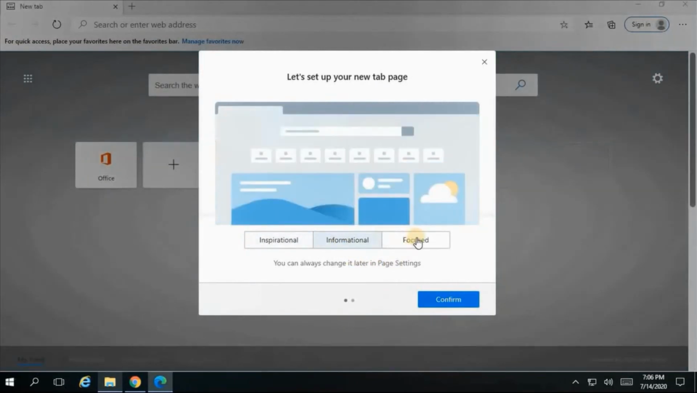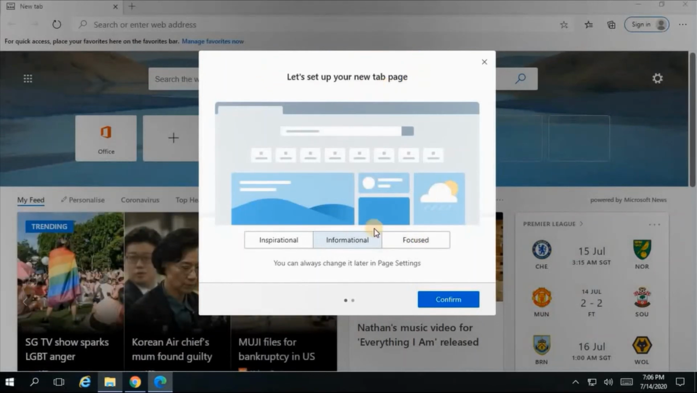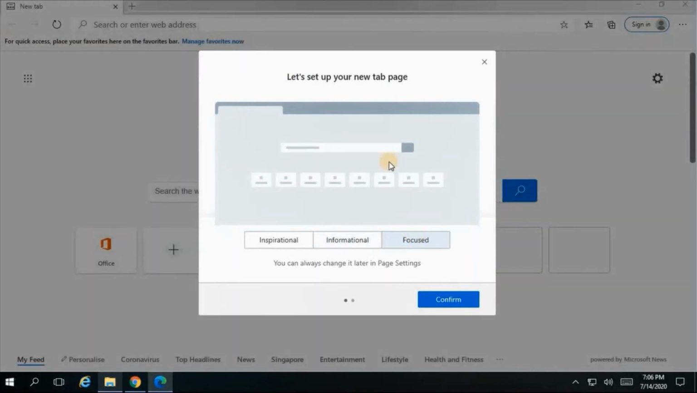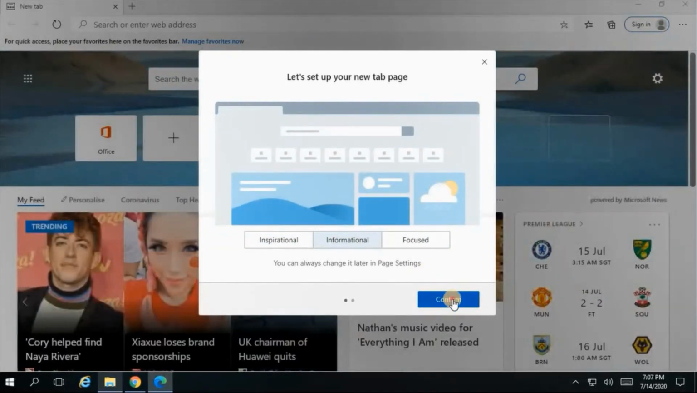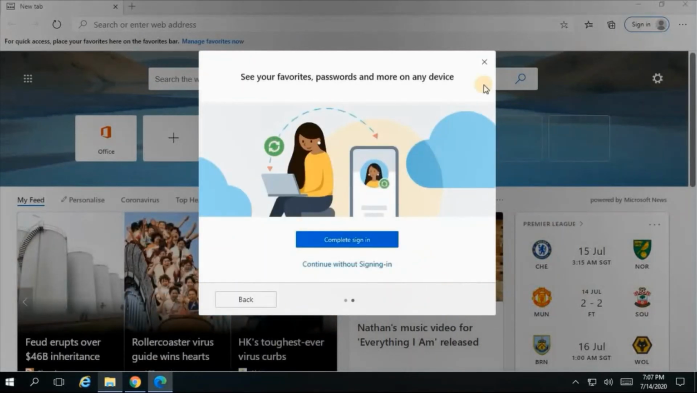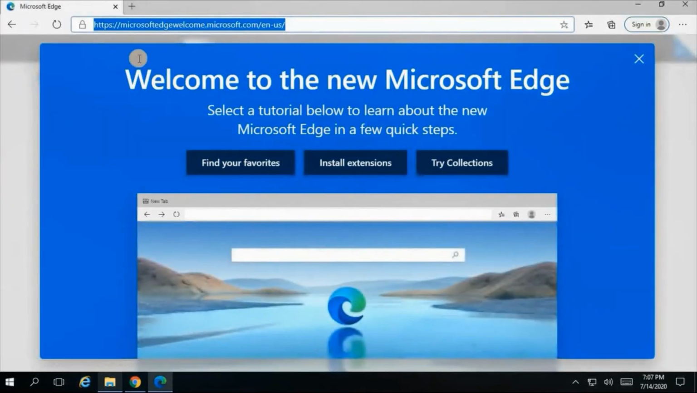Inspirational, informational, and focused. I am going to select informational, because it shows daily news to me. And I am not going to sign up. And that's it. We are done here.